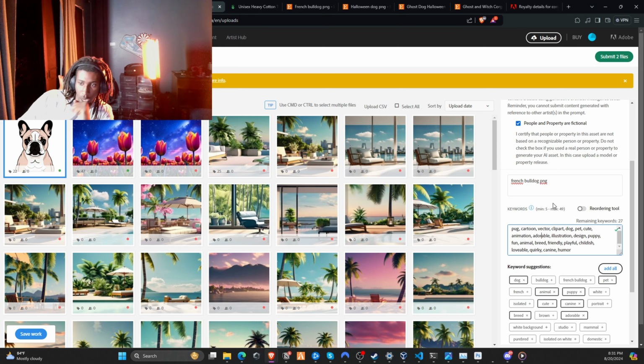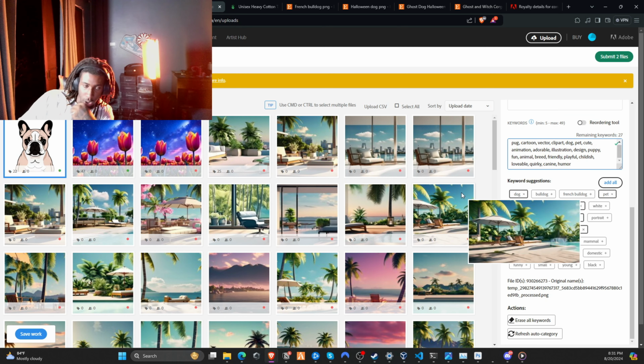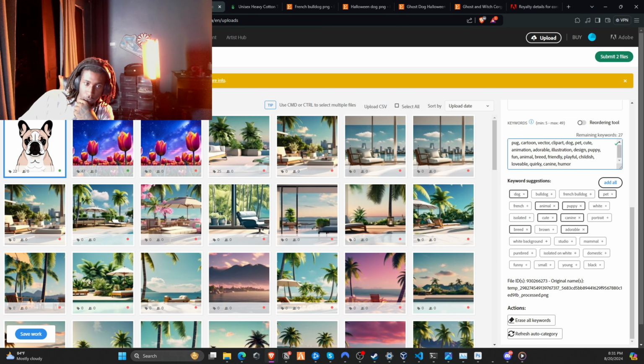After you do that, just submit it, and you're good. You just wait for Adobe Stock to approve you. So now what you can do is take this image that you have on Adobe Stock, and you want to post it on Etsy as well.